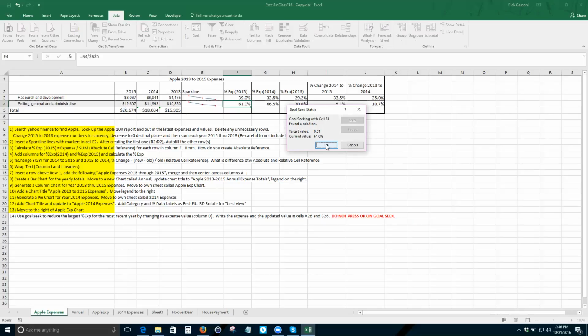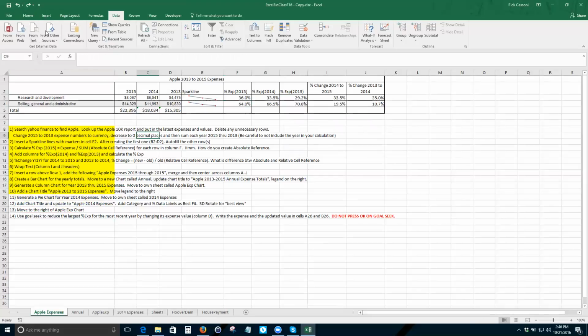Otherwise, you can write it down. And this is what you'll need to do for your midterm project, is write that number down. Then you can click cancel, and then it'll roll back. But even if you did go forward with the goal seek, you can always Control Z and come back. Okay? And then I wanted you guys to put that in the 2016 value for the expense and the updated value. So that was cell general admin. I think it was 12,607. Okay. So there you go.